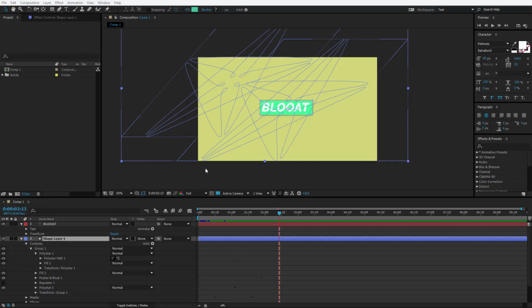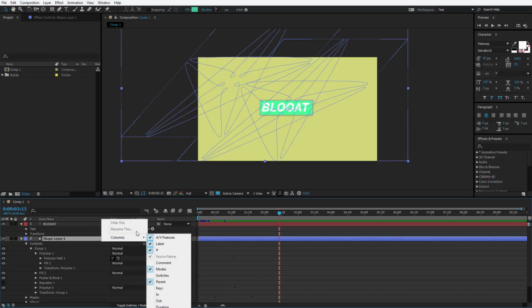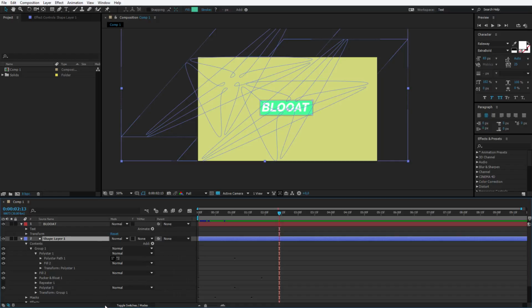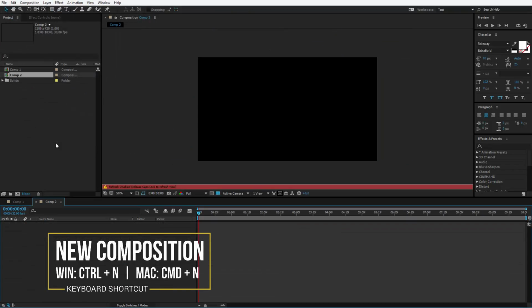Since you are already familiar with the timeline, you know that the blending modes can be activated and changed in this place. If you don't see the blending modes, either right-click here, go to Columns and open up the modes, or use the toggle switches button to make our modes visible in our layers. Now, to explore the different modes we have, please open up After Effects, press Ctrl+N to create a new composition.